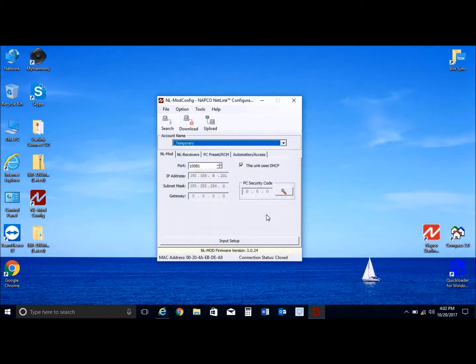So that completes our video tech tip for how to locally and manually update your Z-Remote, iREMOTE, NL-MODs, GEMC NL-MODs.